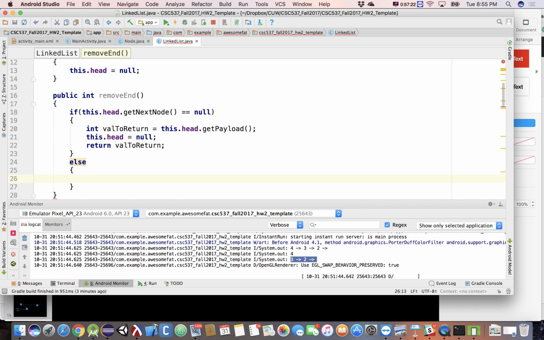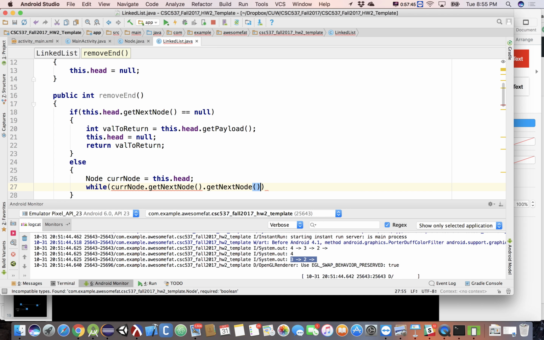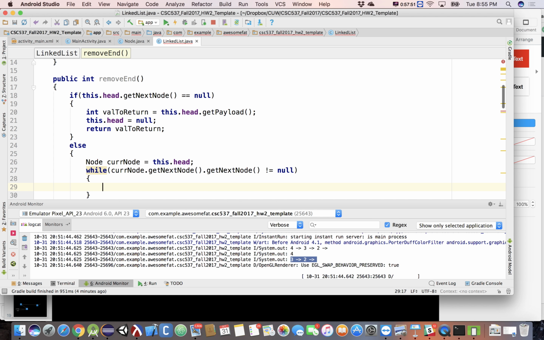If it's not the one-element list, it's at least the two-element list. Which means I have the capability of getting to the position that's right before the last node. So I'll say Node curNode is equal to this.head. Then I'll say while curNode.getNextNode().getNextNode() is not equal to null, I know I need to shift forward at least one. So curNode is equal to curNode.getNextNode().